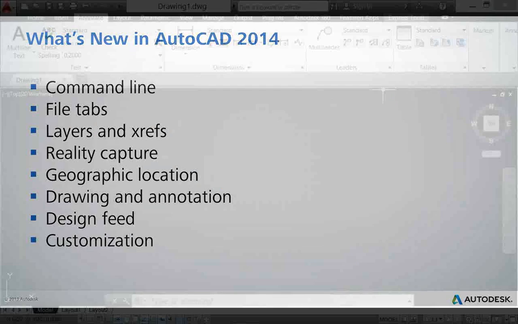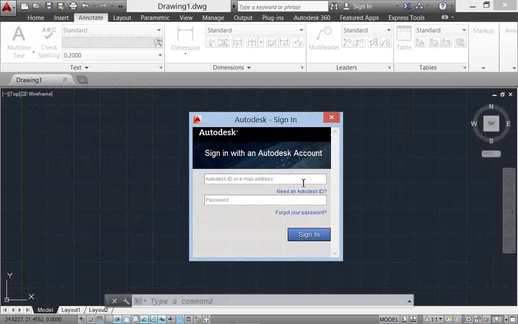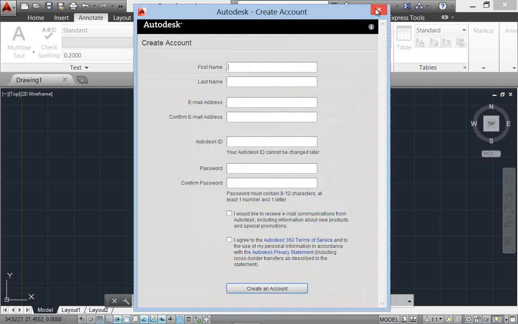Sign into your Autodesk account to share and access documents online. If you do not yet have an Autodesk account, choose Need an Autodesk ID from the Sign In dialog box and provide the necessary information.